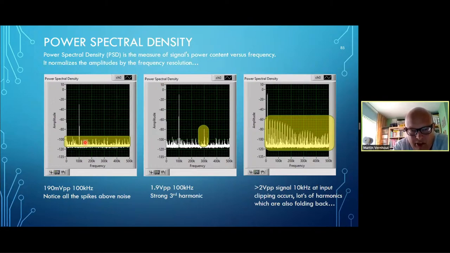That does not mean that our generator is very bad, but it means there are some spikes above the noise coming from the generator, and you need to understand that this is the quality of the generator. It also shows you that there is a strong third harmonic. That means if this is the fundamental frequency, at three times that frequency, we call that the third harmonic, we still find a little bit of power.